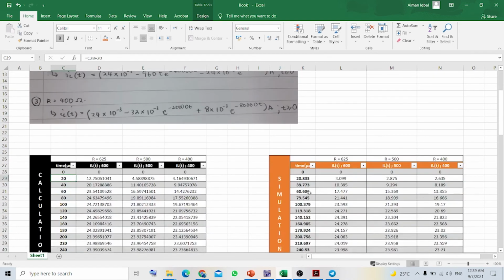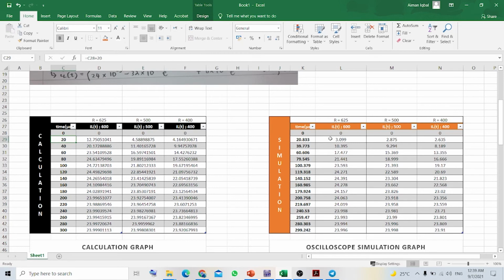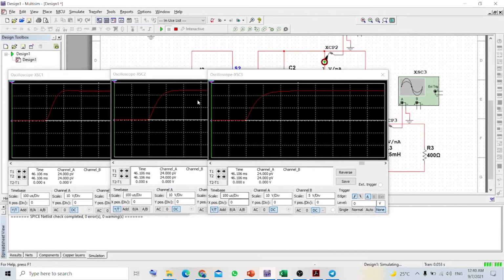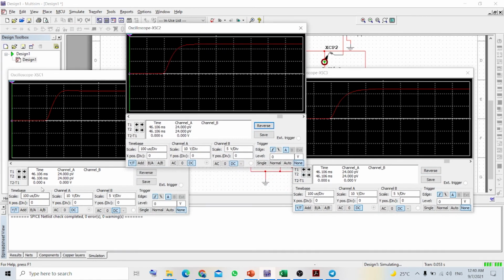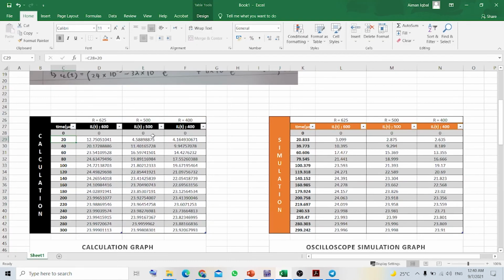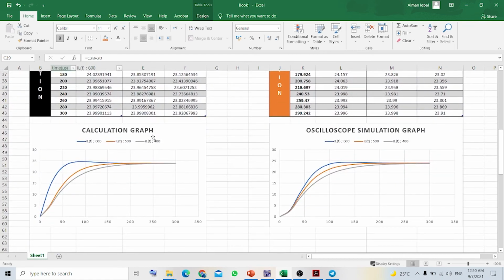For the simulation, we can get all the values from the oscilloscope. We can search from this time and the channel A output. After we are done searching for the values, we can straightforwardly make the graph. So I show you the graph. The graph is almost the same for the calculation and the simulation.